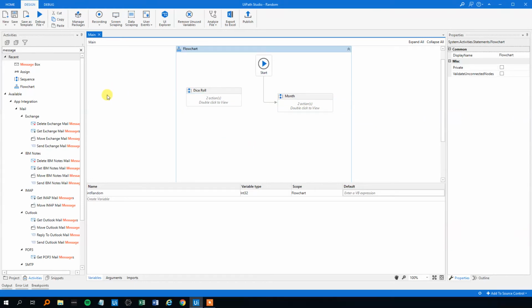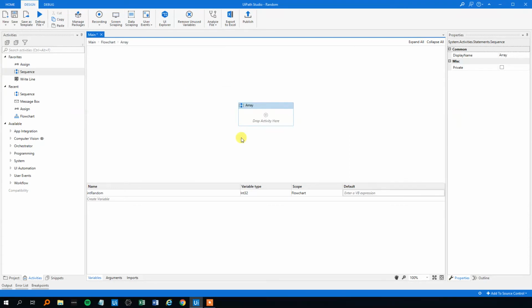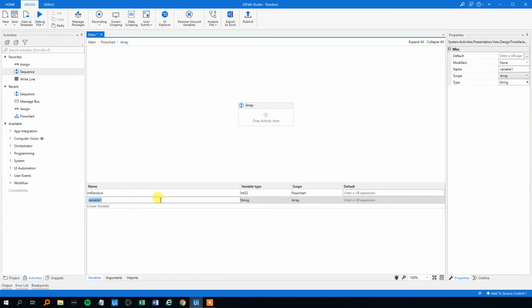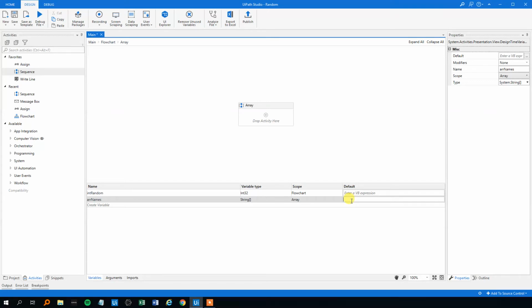Now we will create a random name from an array. So let's drag in a third sequence. This will be the array sequence, and we will create the array first. So this will be an array of names. It could be an array of integers, but now it's just an array of strings. So the variable type, we have to change it to array of, and then we will choose strings here, like this, and we will put in the values for the array.